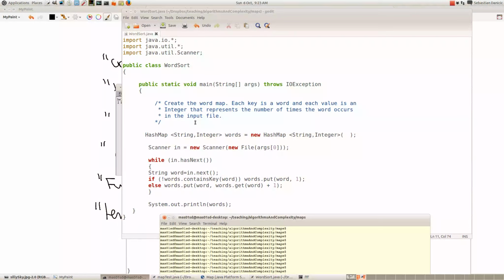at a time. So we've got a hash map called words, which we start off empty, and then we read the next word, we check whether it contains the word already. If it doesn't contain the word already, we put it in our word map with 1 associated with it, because that's the first time we've come across that word.